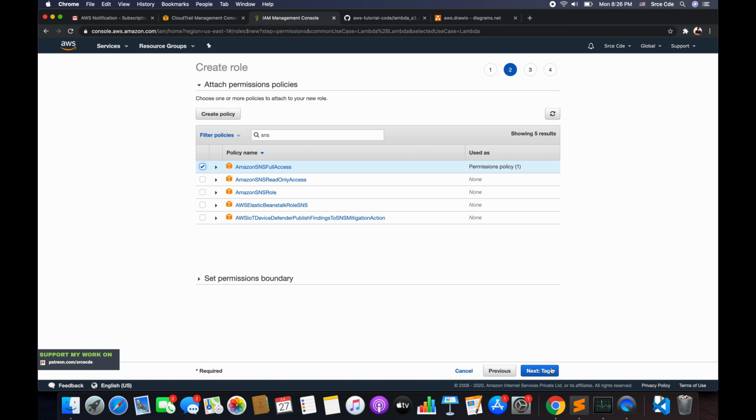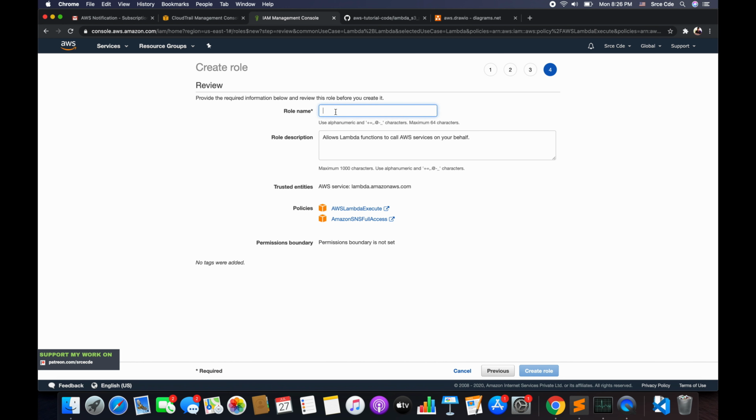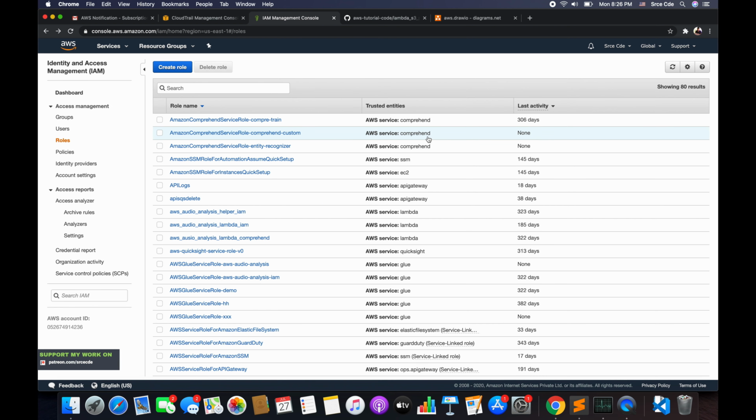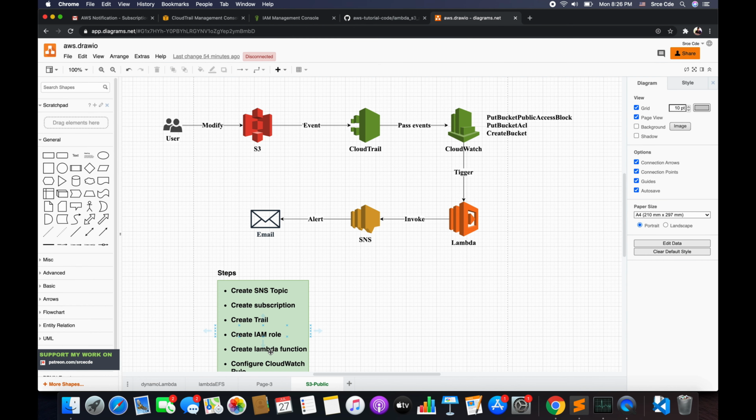Now, once you're done with this, click on next. Give it a tag if you want, say next review. Give it a role name. I will say Lambda underscore S3 underscore public. And I will say create role. Now we have successfully created the IAM role. So the next step is to create the Lambda function, correct?